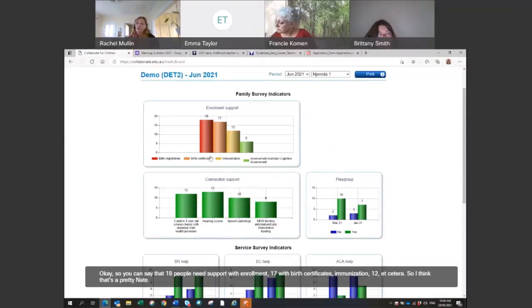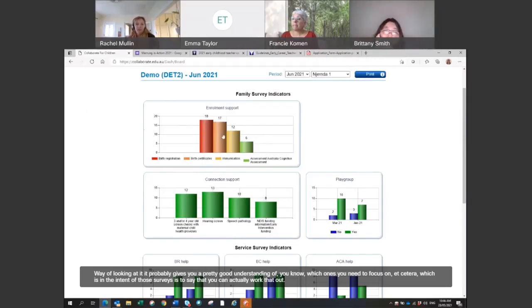Okay, so you can see that 18 people need support with enrolment, 17 with birth certificates, immunisation, 12, etc. So I think that's a pretty neat way of looking at it. It probably gives you a pretty good understanding of which ones you need to focus on, which is the intent of these surveys, so that you can actually work that out.